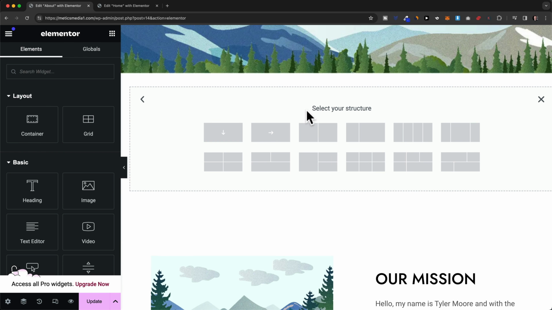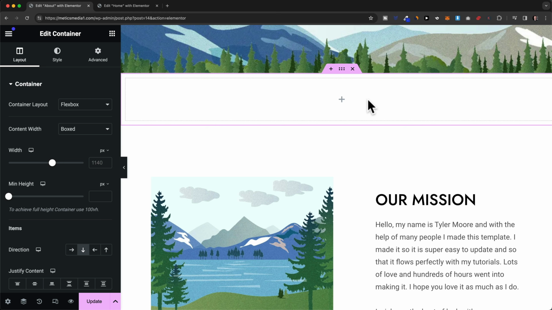And then we can see a few structures we can start with. These are basically just templates for your layout, but we're going to start from complete scratch. So we're going to choose this one right here. And this gives us our first container. Next, we want to create our 3 columns inside of this container.